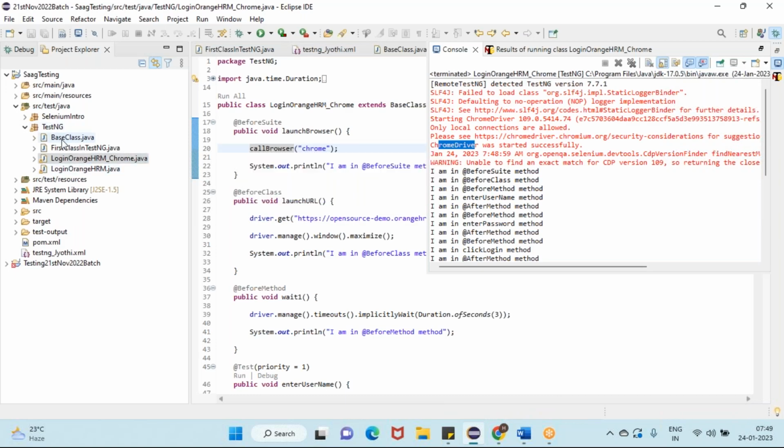So 4 to 5 test cases, but in real time you'll see more than 1,000, 2,000 test cases as well. If you execute one test case at one time, it will take more than 24 to 48 hours. So that is the reason, in real time, we use parallel testing. So what is parallel testing?